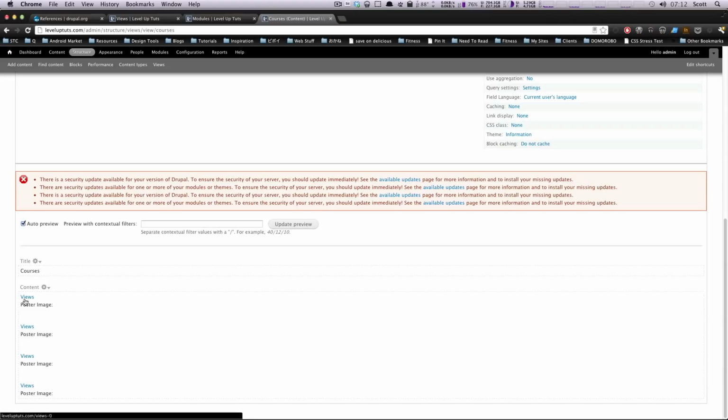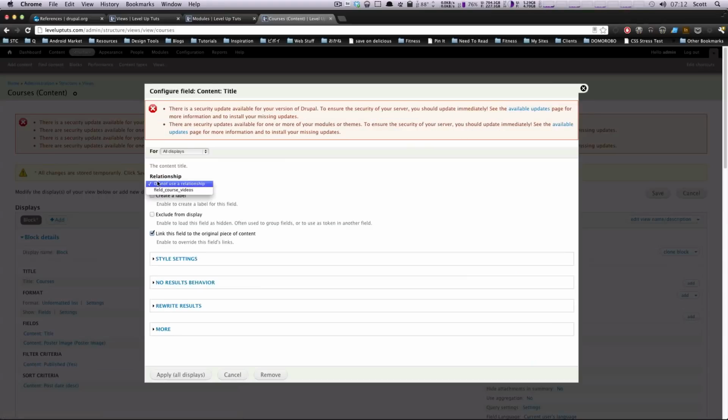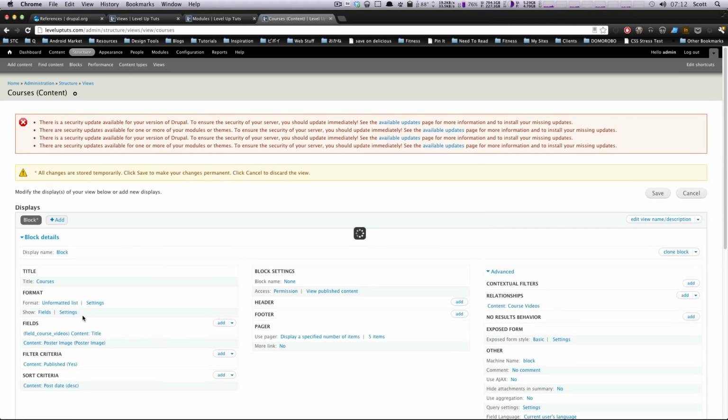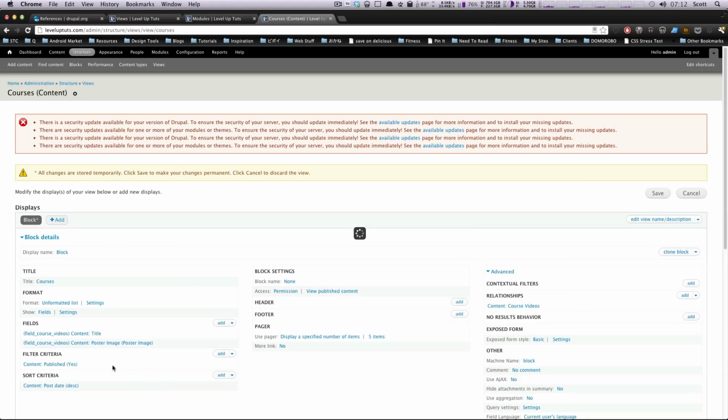So what we want to do is add a relationship to each of these fields, and we'll see some magic happen. I'm going to click on title right here, and select relationship up top, and then field course videos will apply to this display. And then same thing with content poster image. We're going to say use this relationship, and it's field course videos. I'm going to click apply to all displays.